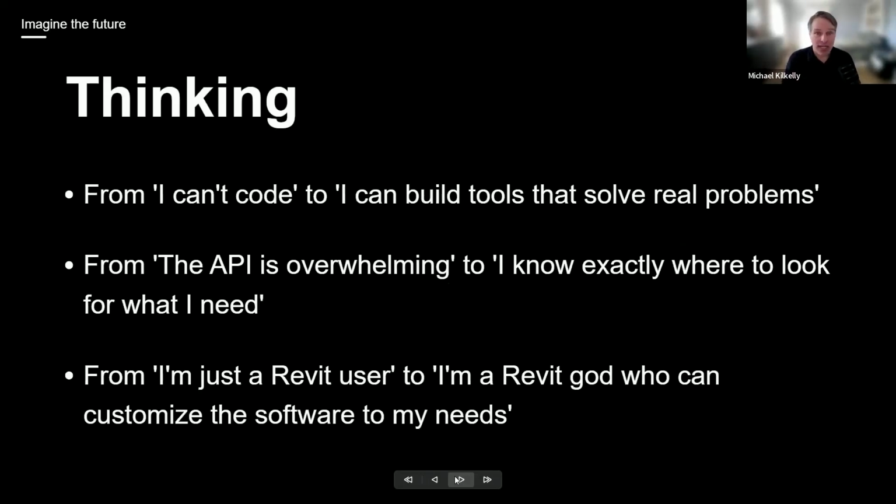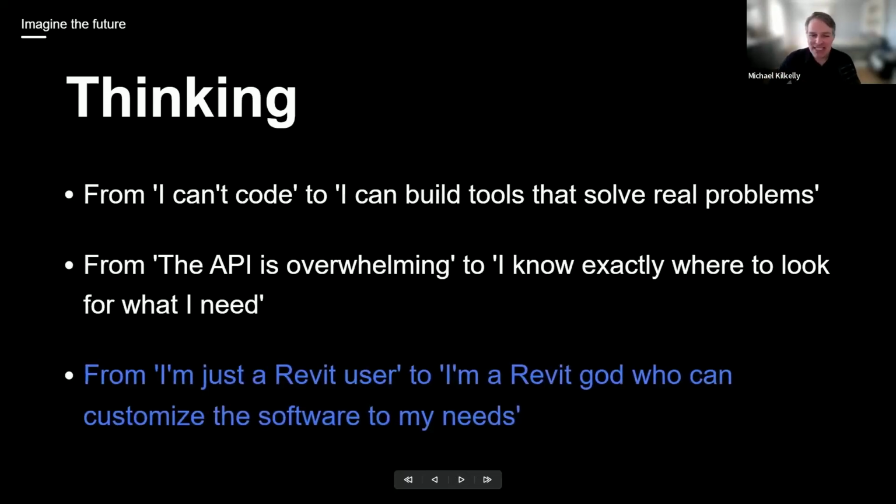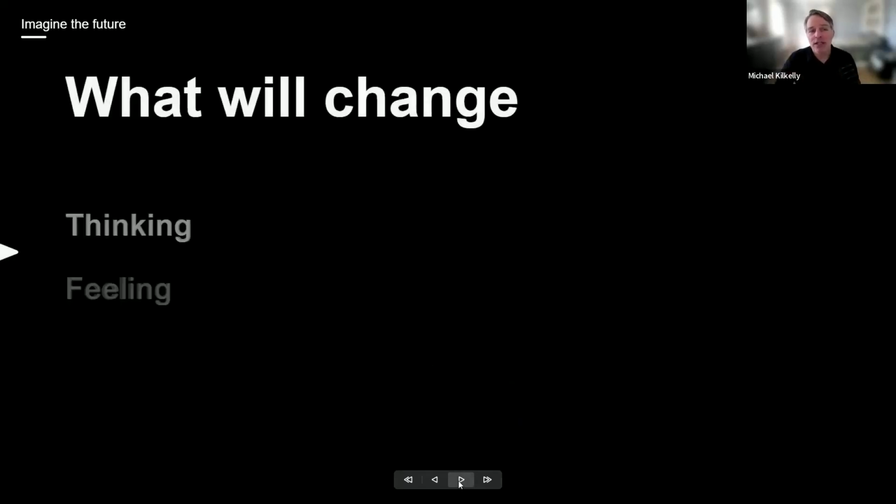And you go from thinking the API is overwhelming, and I remember this vividly when I started learning, to knowing exactly where to look. That's a transition that I remember going through when I first would look at the API documentation. I'd be like, this is really confusing. And now that's usually the source where I go. Granted, it's taken some time to get there, but it is possible to actually make sense of it. And this is my favorite one here, to go from a standard Revit user into a Revit god who can customize the software however they see fit. So that's something to think about, how your thinking would change.